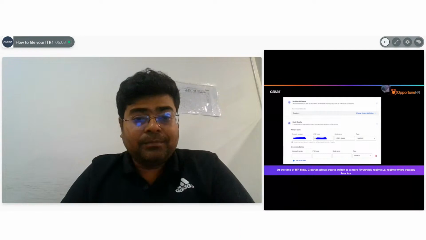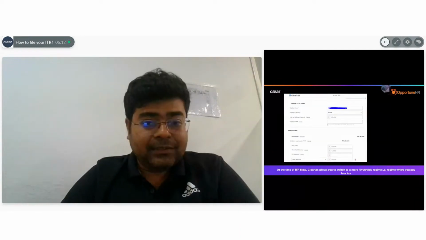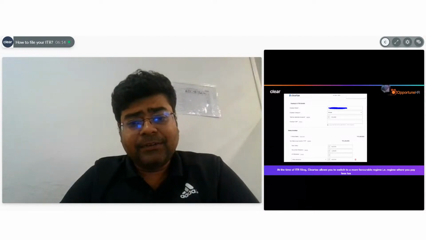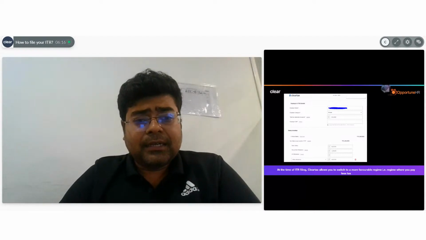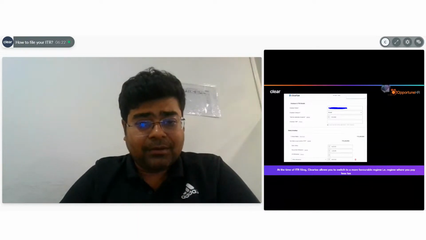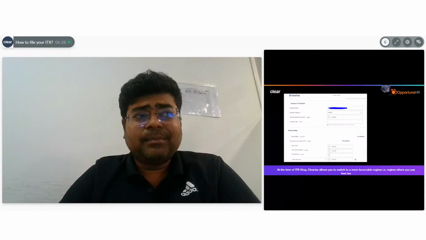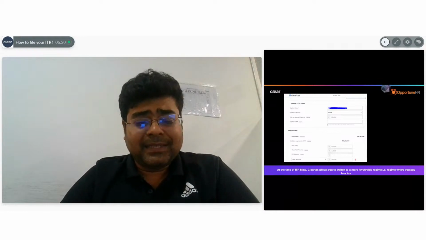Now, moving on. After inputting those details, you will be taken to the page wherein your salary details will need to be filled up in this particular portal, right? Salary details means your name of the employer, your salary details, the breakup of your salary, whether it is a basic salary, HRA component, etc., etc.